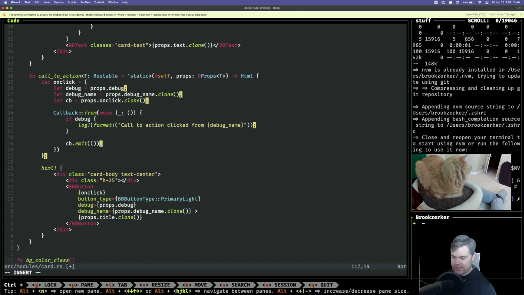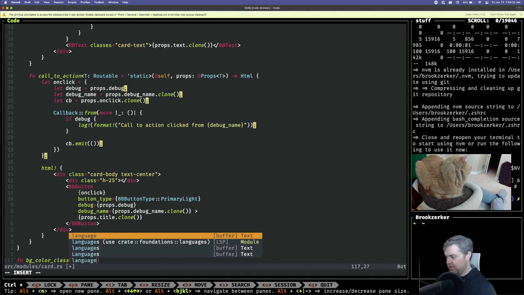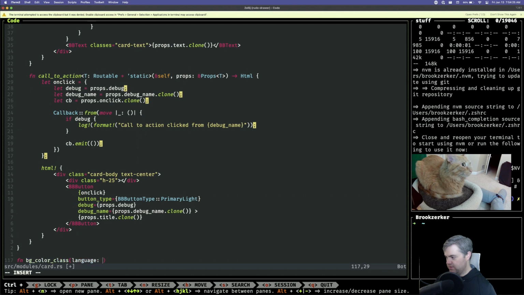We're going to take in, what do we want to take in? We want to take in the languages. So language, which is languages. I don't think I'm going to use it anymore, so taking ownership of it is fine. I want to return a classes, but this could also just be text. Doesn't really bother me. So it could just be a static string.